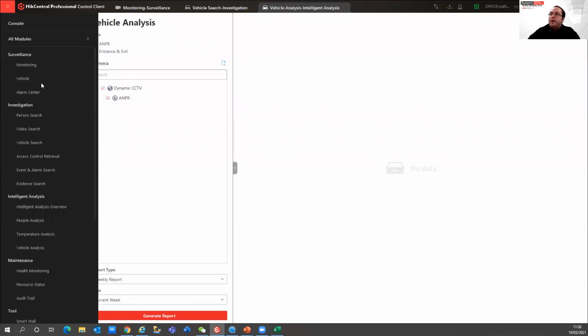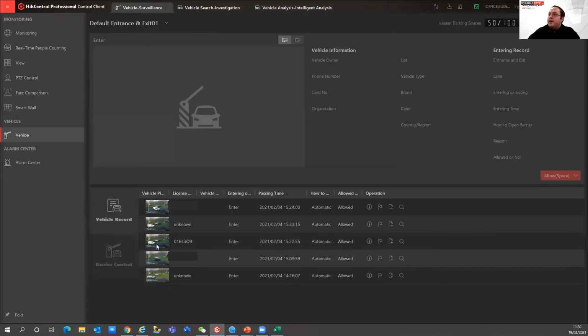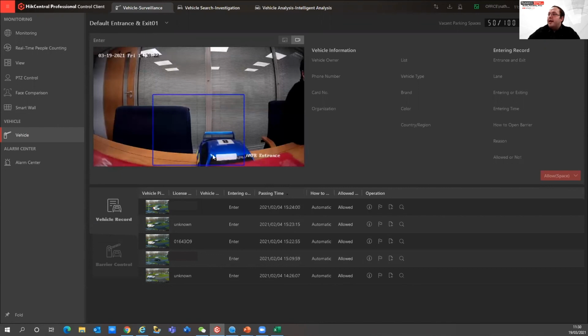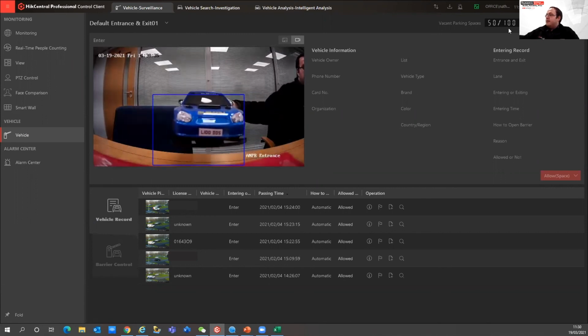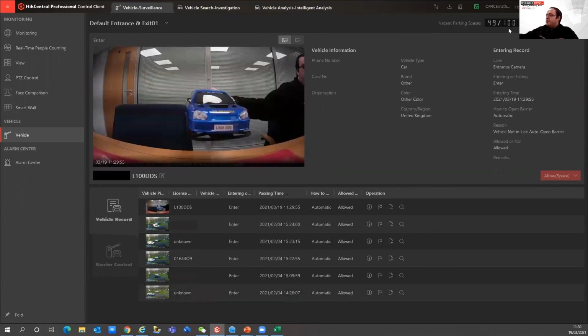So if we go to monitoring and then go to vehicle, you can see that we've got our vehicle screen in there now. If we click on live view, you can see our ANPR entrance camera. You can see our vacant parking spaces at the top. So we've got 50 parking spaces that are available currently. Now if I trigger this camera, which isn't best for close-up demos like this, you can see that the vacant parking spaces has now dropped down to 49.